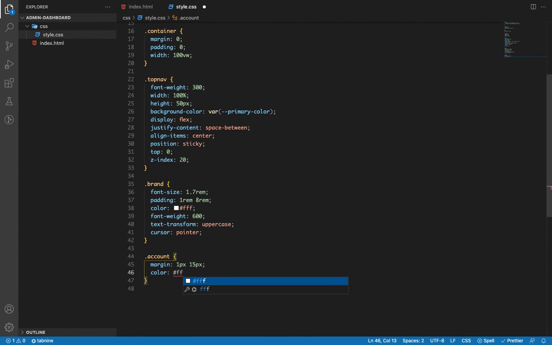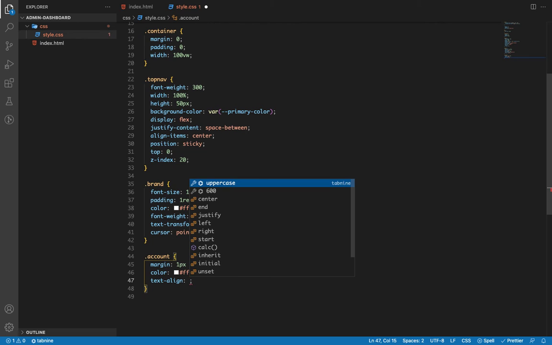Alright, let's give it a color of white, that should be FFF. And let's see, text align center. I don't think that does anything for me. Text align doesn't do anything for me, so I'll get rid of the text align because I guess it's already aligned the way it is.